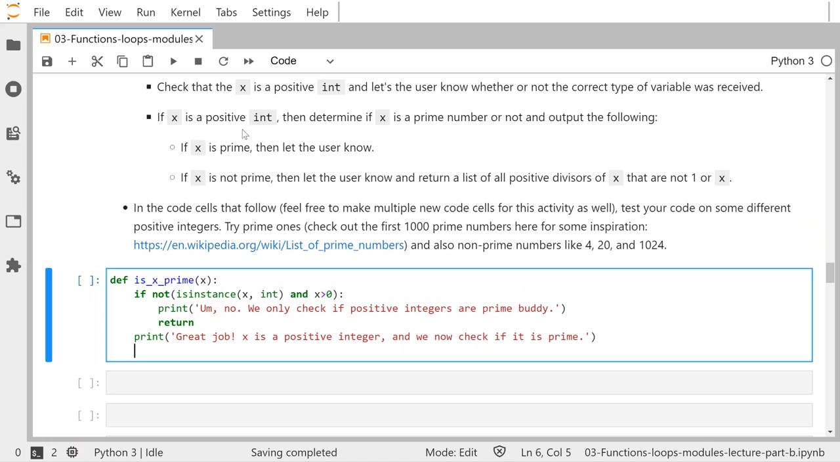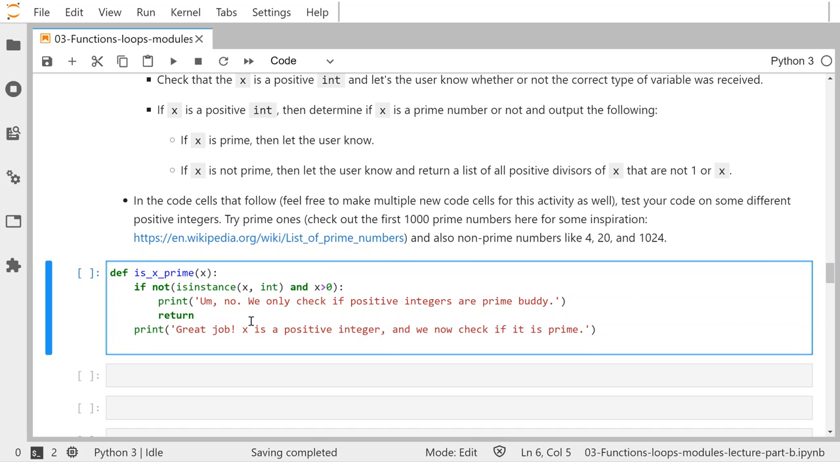Now, if x is a positive integer, we want to determine if x is a prime number or not and output the following. If x is prime, we simply want to let the user know. If x is not prime, then we want to let the user know, and we want to return a list of all the positive divisors of x that are not 1 or x. Well, let's get to that. You actually only need to check up to the square root of that number in terms of integers to find whether or not it's prime.